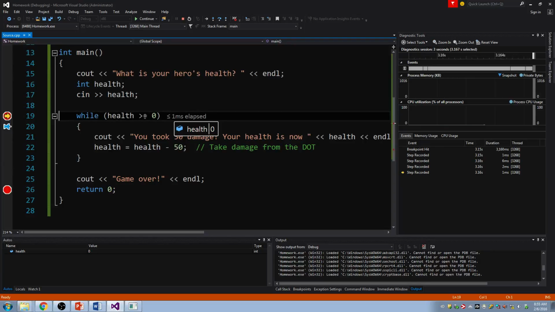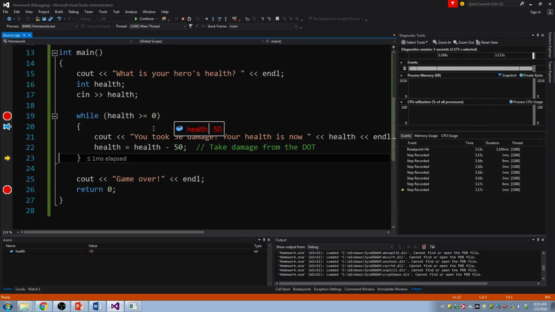Is this true or false? True. So what are you going to do? You have 0 health right now. You're already dead, and you're actually taking more damage. So now I have negative 50 health. Well, I was at 0. I had died, and I took 1 more point of damage, which doesn't make sense.